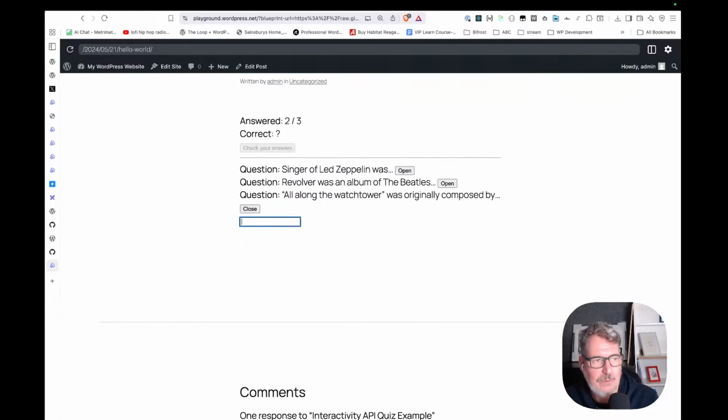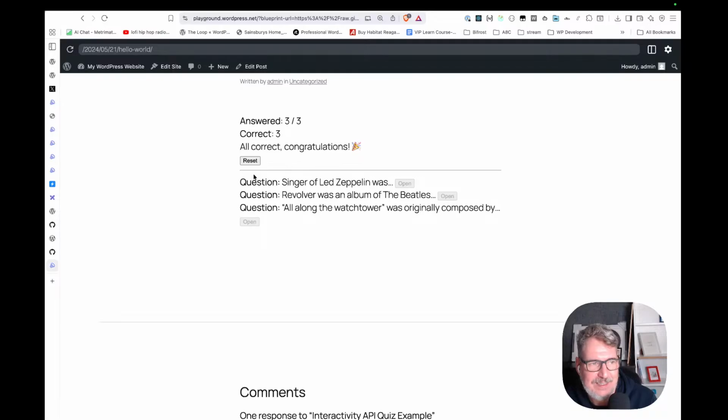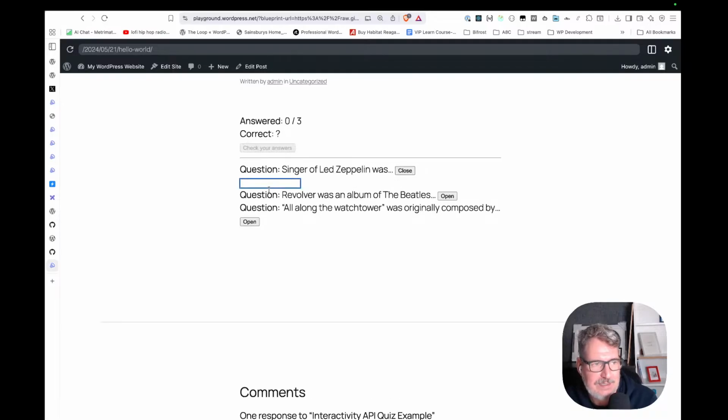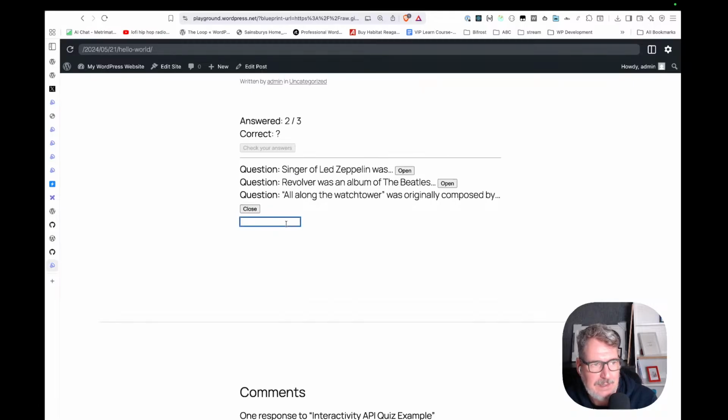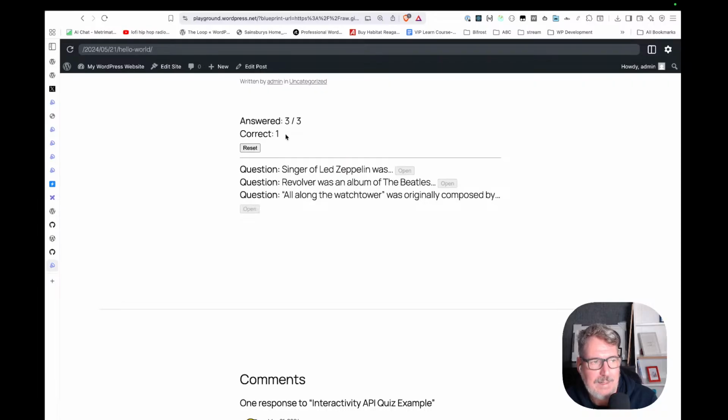As you can see, I'm controlling this on the client, and only when I have answered all the questions can I check my answers. I know the answers because I wrote the questions. But now we can check the answers, okay? And we can reset, and then we can say singer was whatever, yes, and whatever. And we have only one correct. And we can reset. So yeah, this is an implementation.